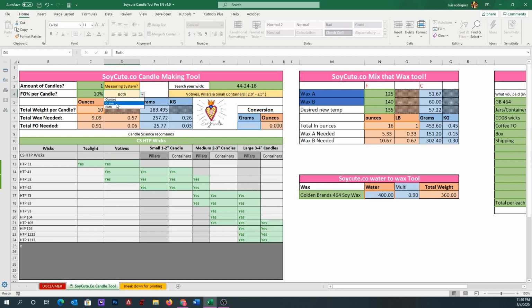For right now, let's go to ounces, and you see that it only has this available right here. So you can put the number of candles that you want. Let's say that we want 10 candles. Then right here you can put the percent of fragrance oil that you want per candle, and we only have from 1% to 12% because those are the recommended percentages. Anything over that can be hazardous, so that's why we keep it at that percentage.